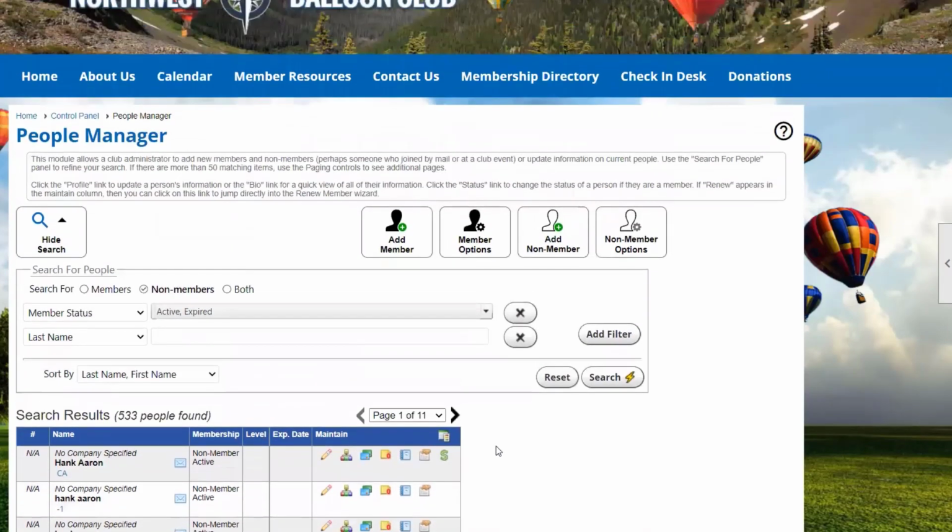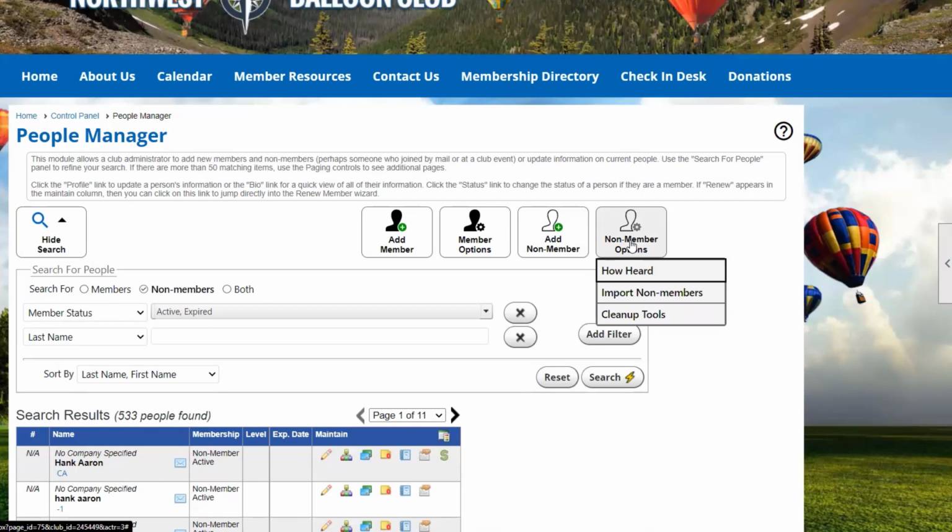Now, what we're going to do is keep our attention towards the top here, because we're going to take a look at some of our non-member options. When I select non-member options, to the right of my option to add an individual non-member to my database, I have a few things that I can do. First, I can change the "How did you hear about us" options that a non-member might see when they decide to add themselves to your mailing list.